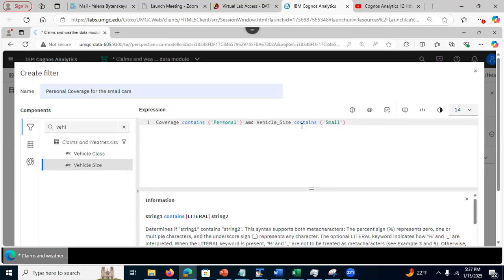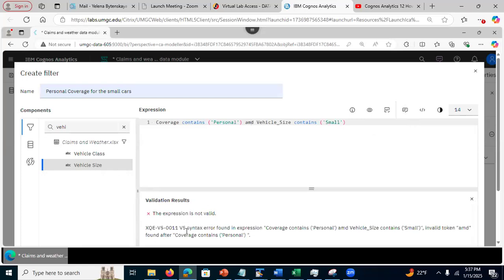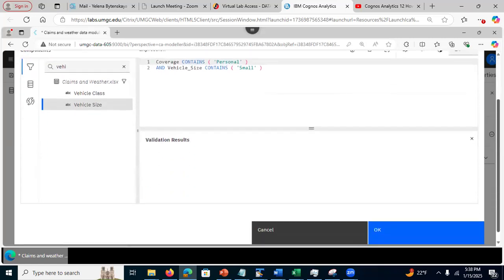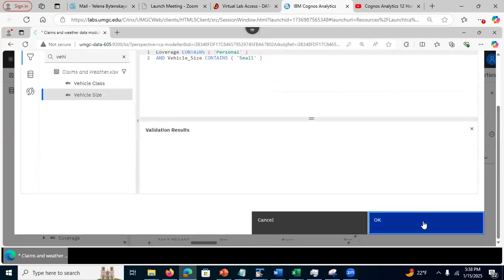Now what? I need to do what? Validate and. See this? I made a mistake. I typed AMD instead of end. Now, if I validate, I'm gonna get the syntax error. It's because I typed AMD, right? It does not recognize my operator. Now let's try this. Validate now should work. See this? There is another function here. This is called prettify. This will just indent my code. It makes it look more readable. I named this filter personal coverage for small cars, and I'm going to save this, right?